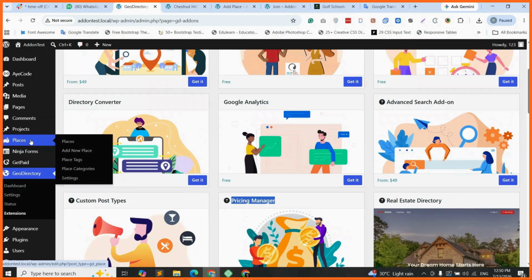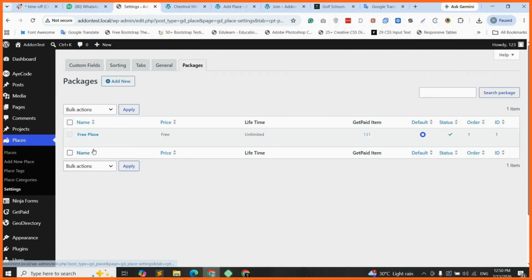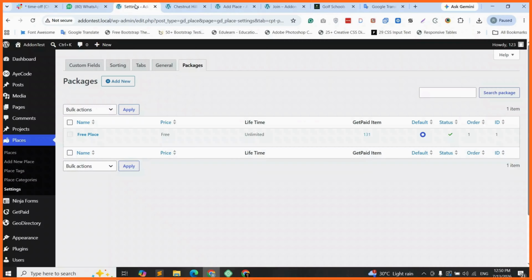Okay, after that, you need to go into the settings of the CPT where you want to add the packages, meaning the CPT related to which the business owner will add the listing. Then there will be a Packages tab. By clicking on Packages, we will create 2 or 3 packages according to the requirements. We will show those same packages in this join form through which they will be able to add a listing. Okay, we will show you step by step. So let's quickly add the packages one by one.